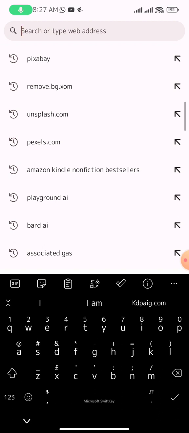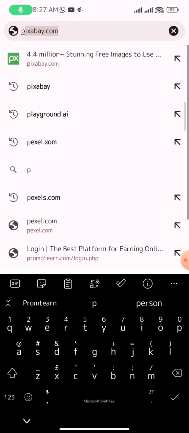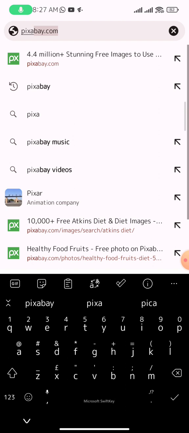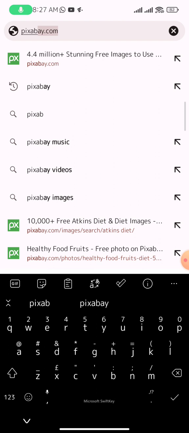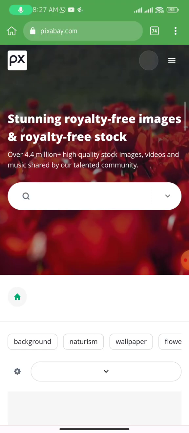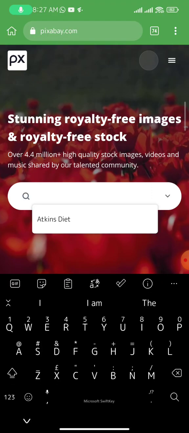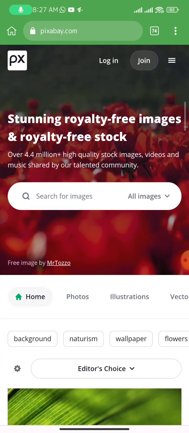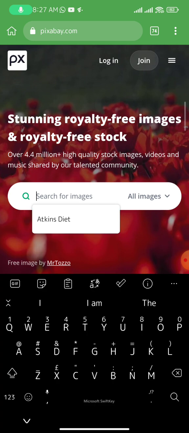So you can get images from Pixabay. You can see it up there, Pixabay.com. Do you understand? So you can write it down so as not to forget. What you simply have to do here is to search for that particular topic you are working on, or maybe the recipe you are working on, maybe salad, or whatsoever you are working on. You can just search for it here.